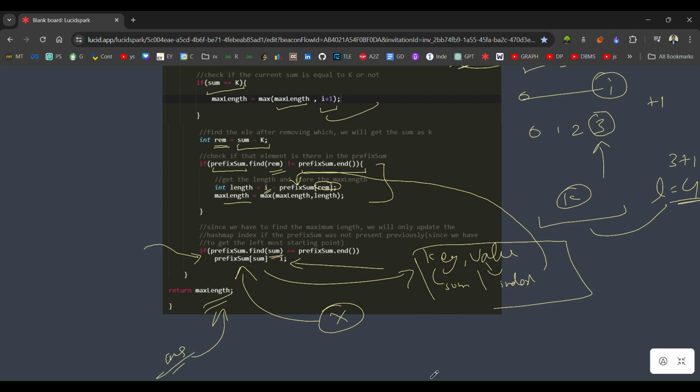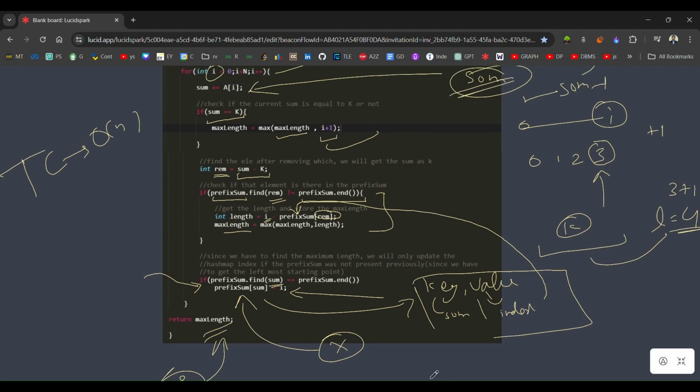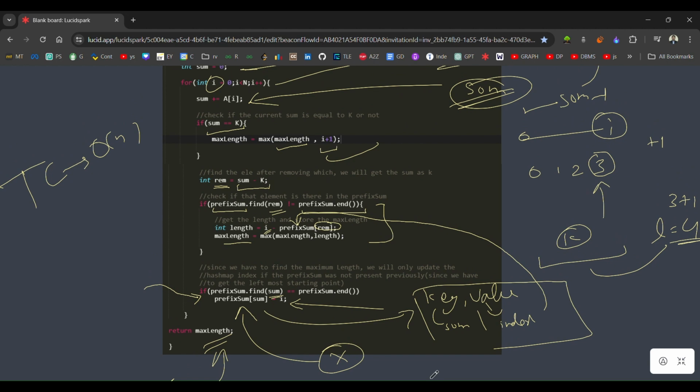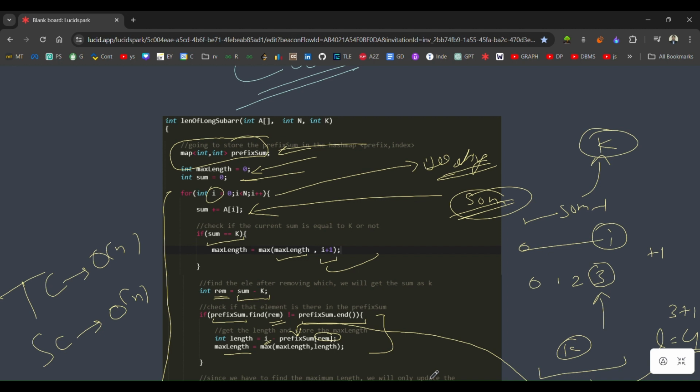So at the end, max length will have the answer, and that's how we are going to solve this problem, right? So here the time complexity will be O(n). Why? Because we are iterating n times, and the space complexity will be O(n) because of this hash map, which will take O(n) space in the worst case, right?